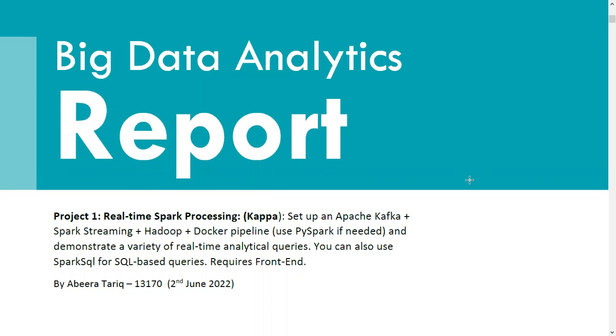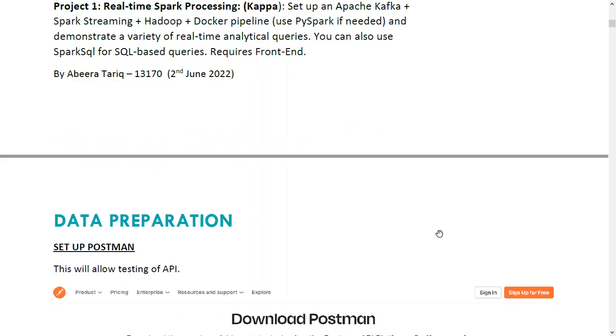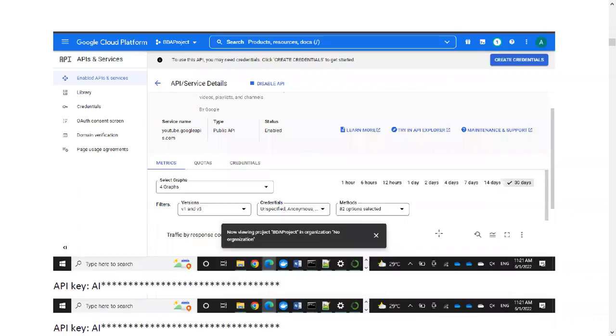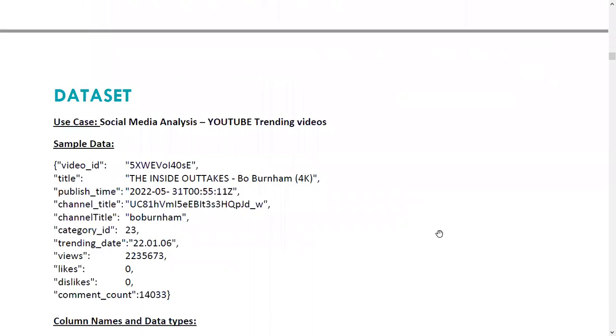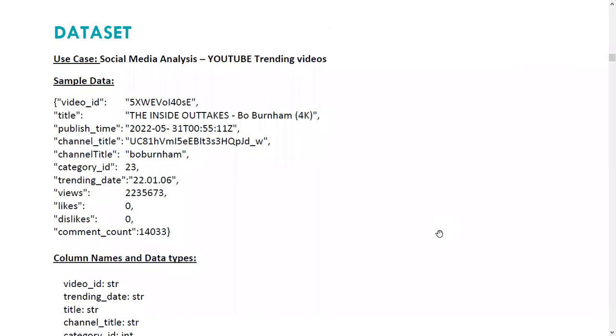I've chosen project one, where I'll be building a real-time Spark processing pipeline. Let's quickly go to our data set and talk about what kind of use case we're using. So we're using a social media analysis use case where we are going to be focusing on YouTube live trending videos.